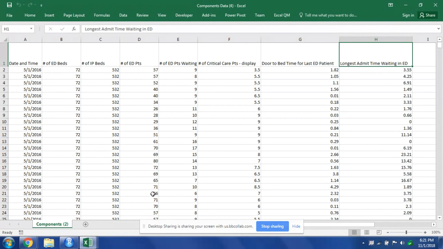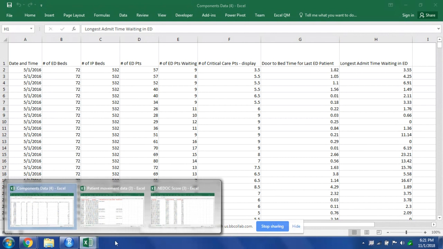Okay, yeah, I see what you're talking about. I didn't read that part where it said door to bed time for last ED patient. I kind of assumed that was like an average. Oh, I got it now. Just pointing that out. That probably would have screwed up my analysis.